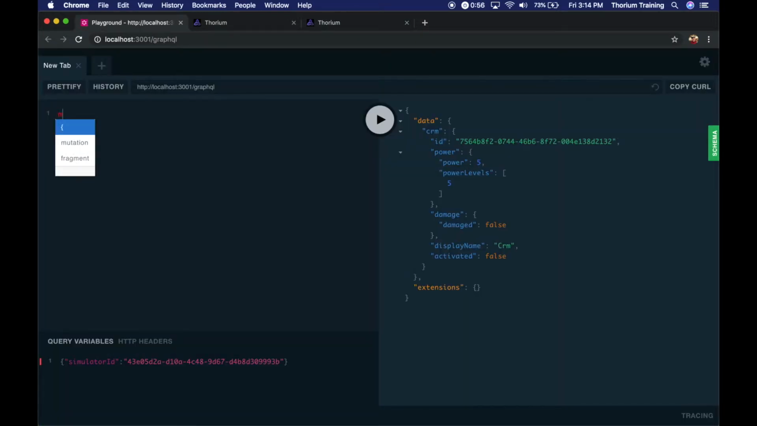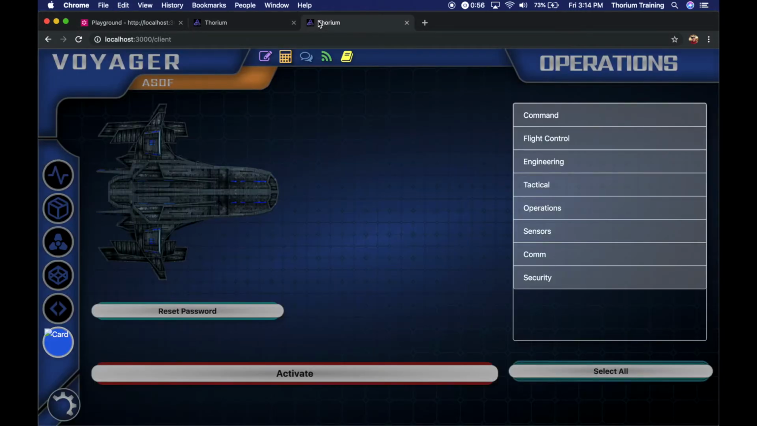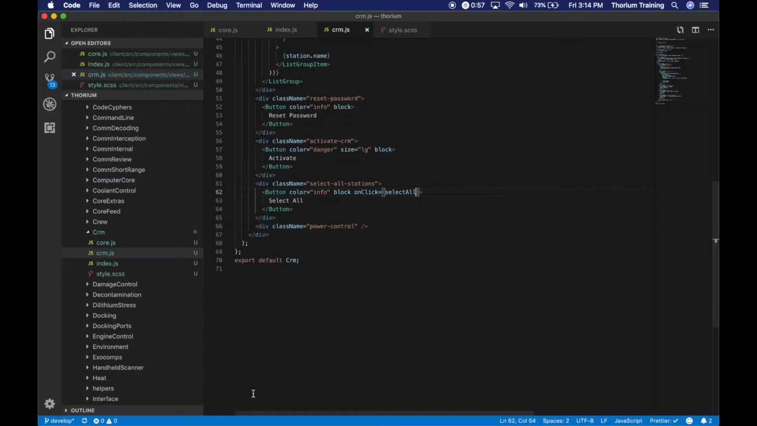Finally, we need to perform this activate function. As we recall, we created a mutation, CRM set activated, and it takes the ID, which is the ID of our CRM system, and it takes the state, which is going to be a Boolean. So let's write the rest of this mutation. There's our mutation. Now, in order to call this mutation, we are going to have to use a mutation component. We'll wrap our activate in the mutation component and then make it so that when we click on this, it triggers the mutation. So here's what that looks like.